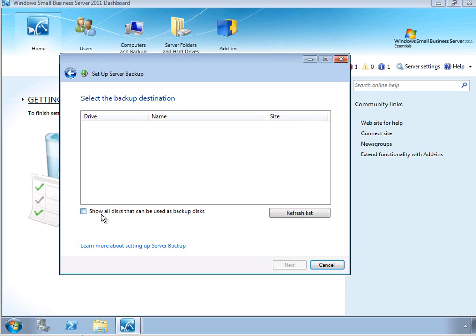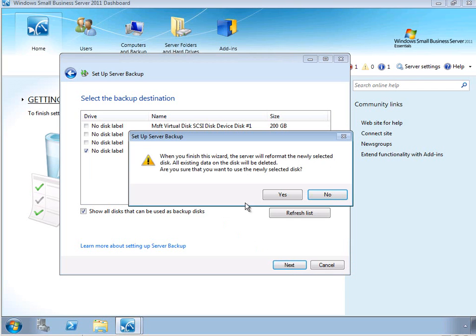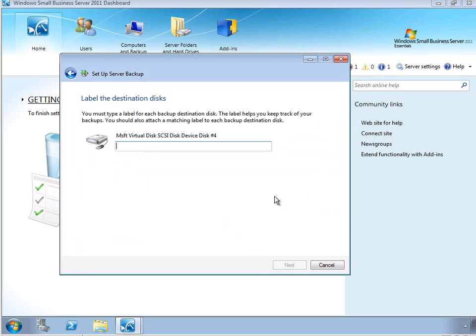Now in my demo environment, I'm going to go ahead and use an internal drive, which you are also able to do. And to show those drives, we're just going to go ahead and check the checkbox here. And then I'm going to go ahead and select one of my drives to use as the backup destination. Go ahead and click next. Now it's going to warn us that selecting that disk is going to cause it to be formatted when the wizard completes. So we understand that. We're going to go ahead and click on yes.